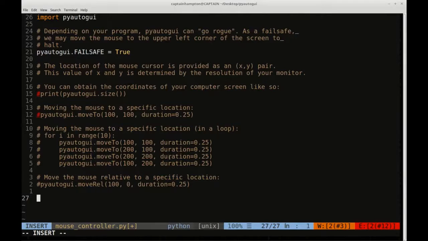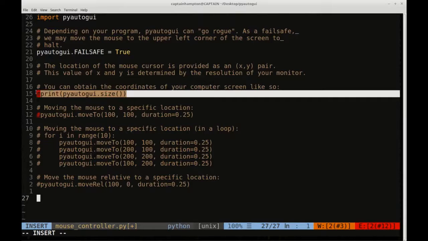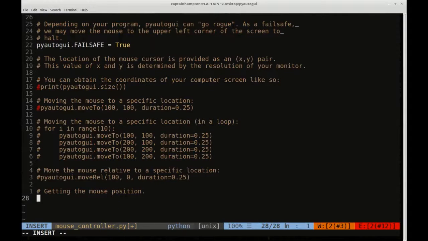So the next thing that I want to do is actually print out the position of the mouse. I mentioned this, but I didn't actually give code for getting the position of the XY pair for where the mouse is on my screen. So let me give you code that will tell you where the mouse is on your screen at any one point. I'm going to put in a comment here, getting the mouse position. Again, this is an XY pair, so it's going to be based on the resolution of your monitor.